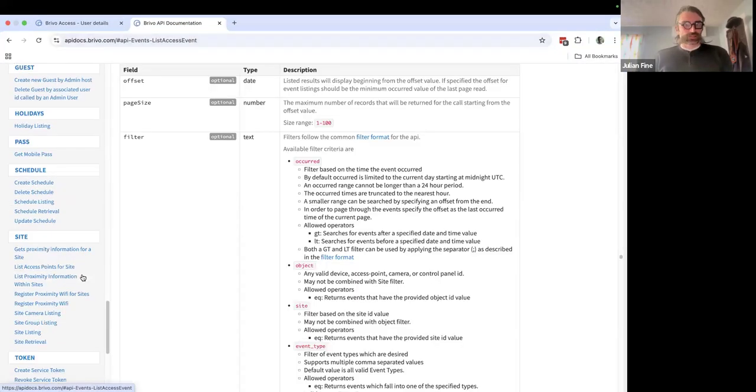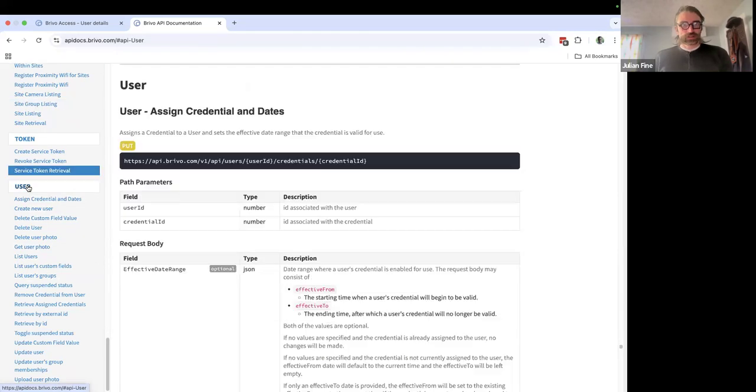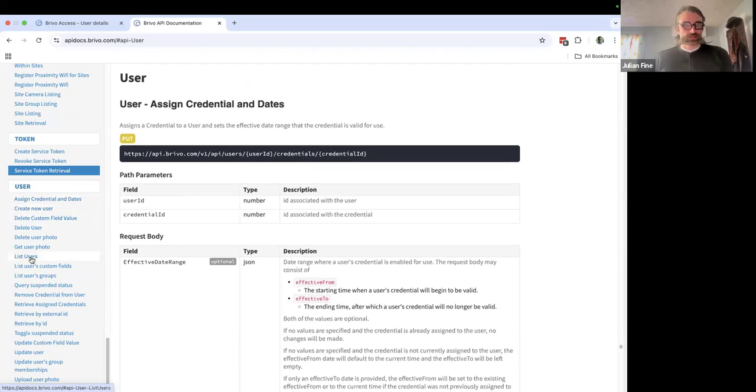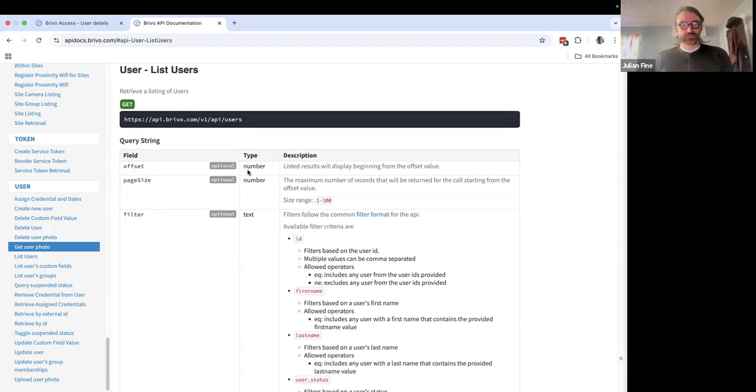So, as the heart of any access event is going to be the user, we'll start there. Our user endpoint has the ability to both query existing users on the account, as well as create new users. I'm going to start with listing users.